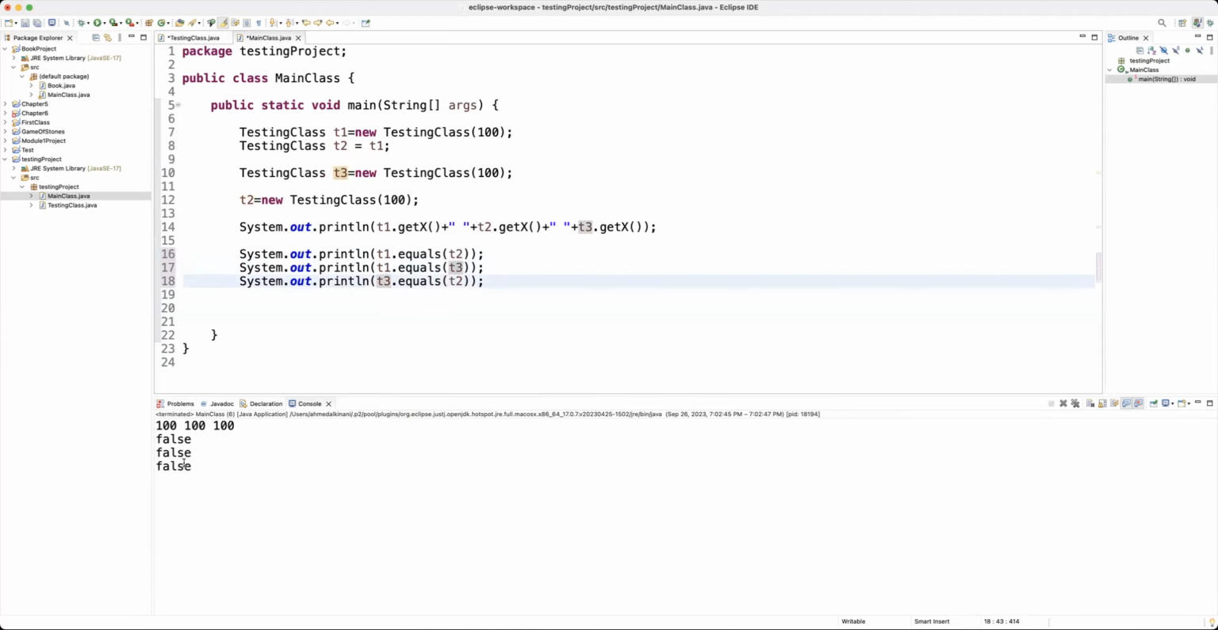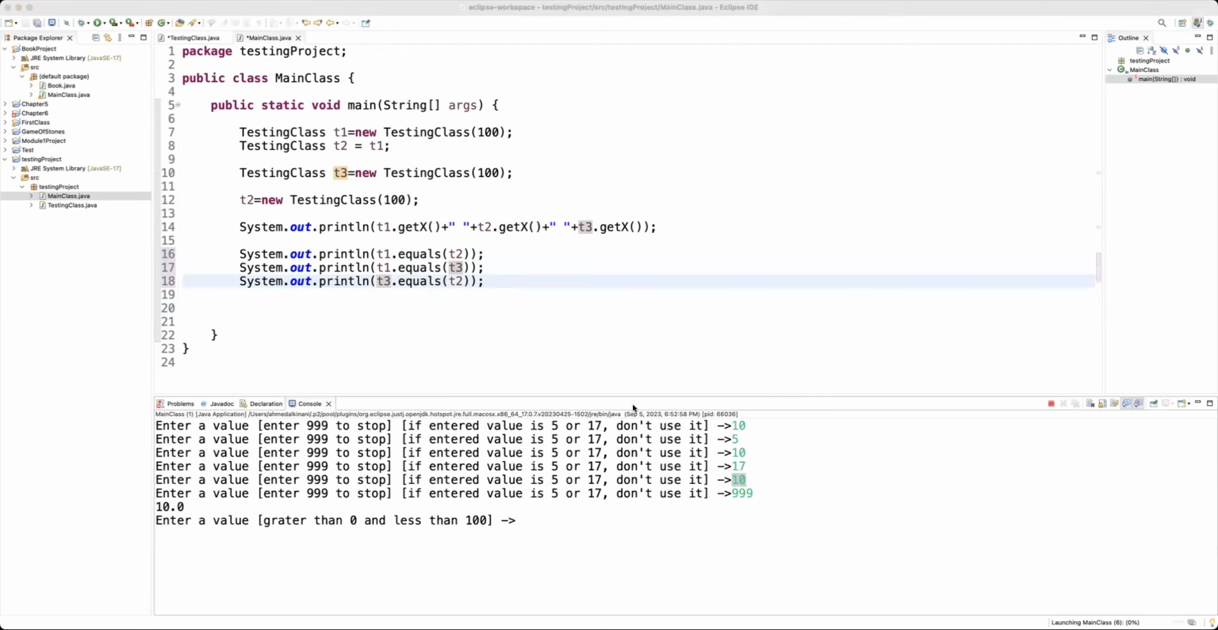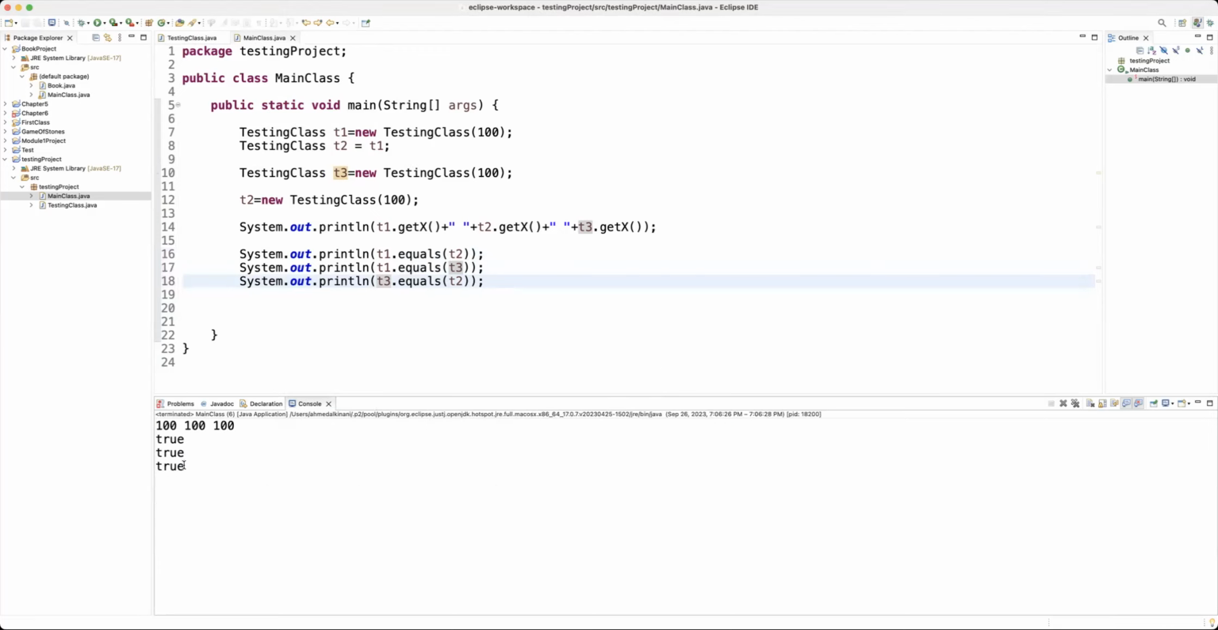Now, as you can see, the last time I checked, I got them all false when I was using the double equal, because I was checking if multiple identifiers were referencing the same objects in the memory. But now, since I'm using equals, I'm checking for equality between the content of the objects, and that simply flips all of them to true because they all hold the value of 100.